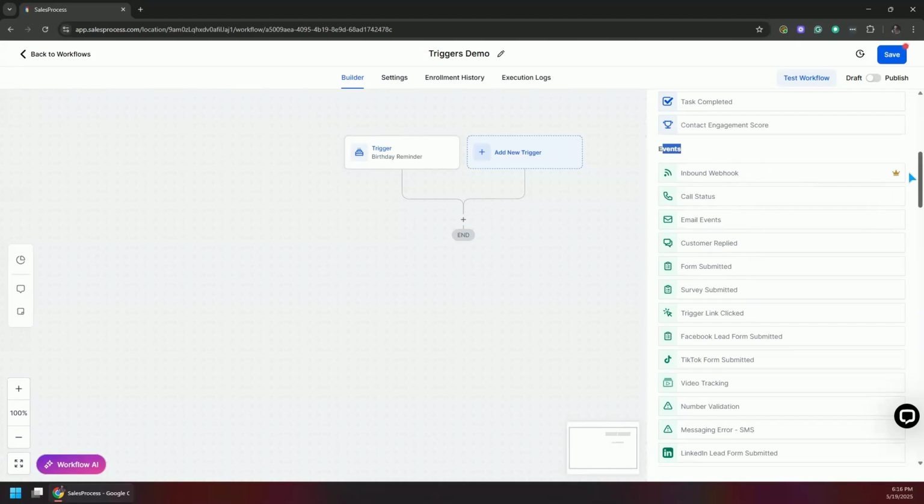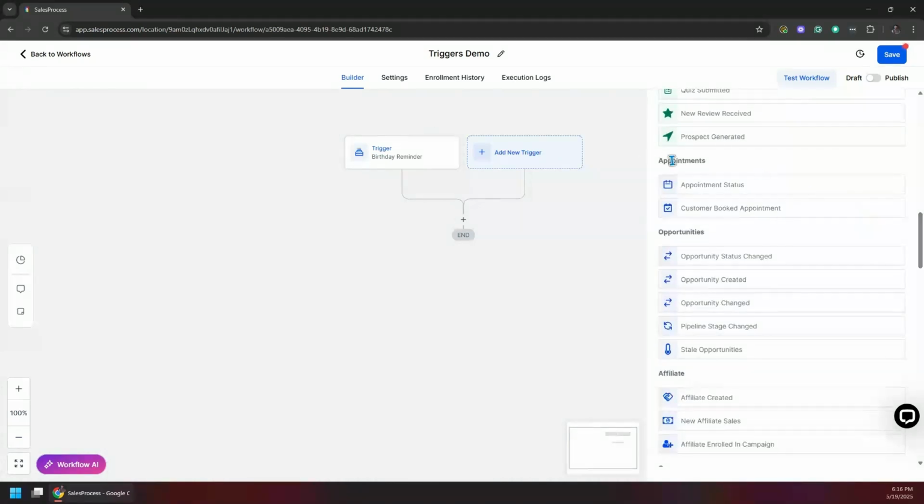That's category 2. The third category is all about the appointment status, maybe the customer booked an appointment. The next is pipeline or opportunities. Now, here is the interesting part. Last time when we discussed, we had the action like create or update opportunity. That action is now changed into two different ones. One is for create, and the second one is to update.